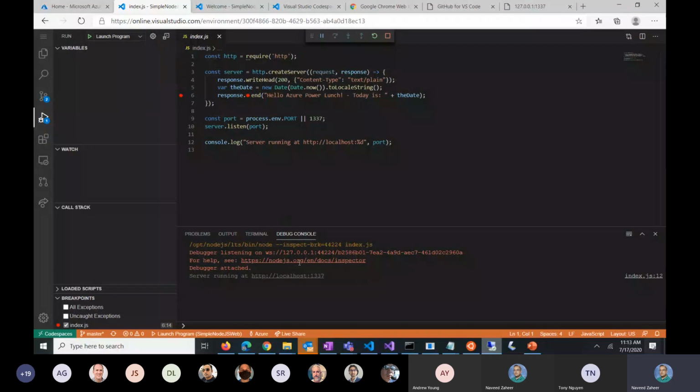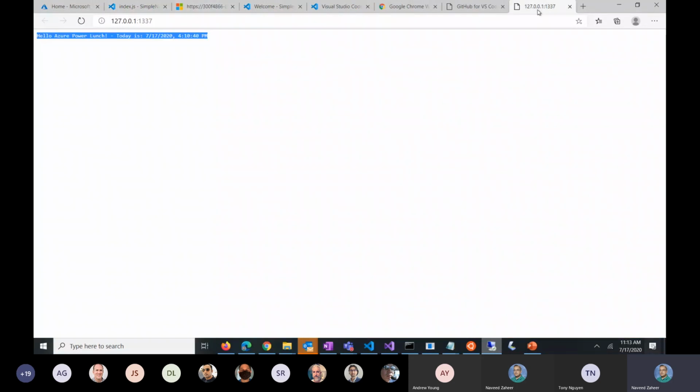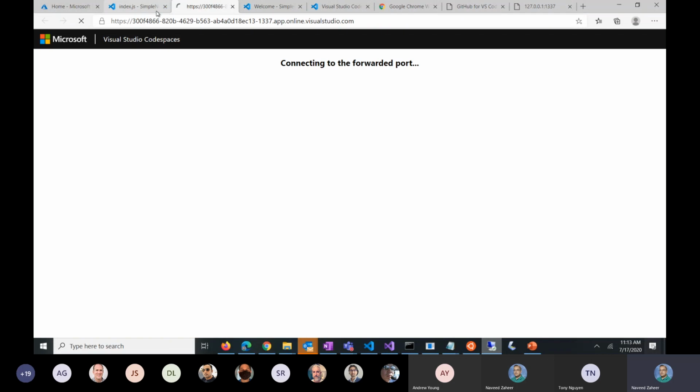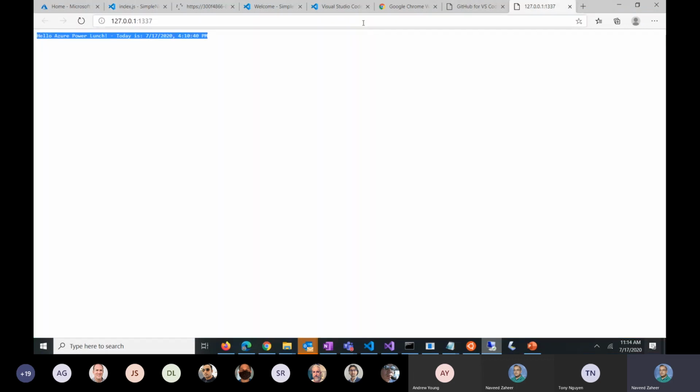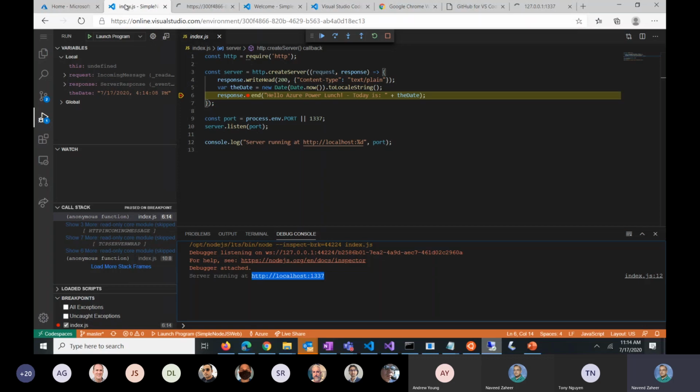Okay. So yeah, it's running. And once again, if I go to this window, it's connecting to the forward port. Give it a second. Let me just try it like this. Let's see if that works. Yeah, the breakpoint is hit.